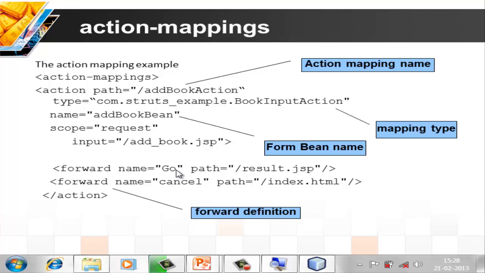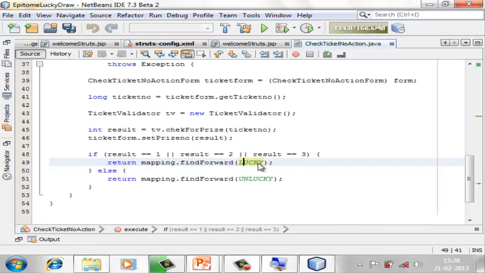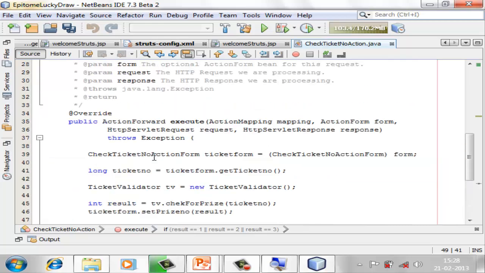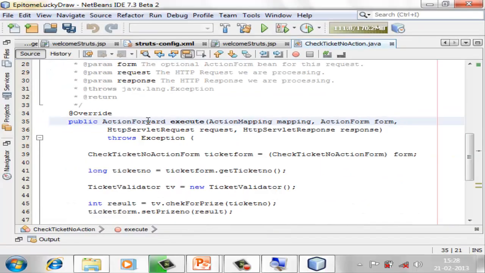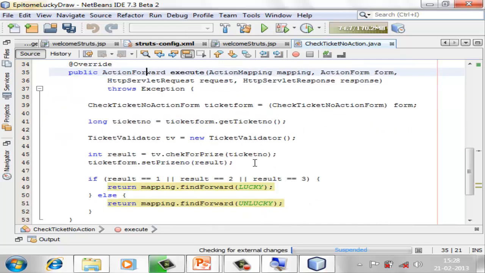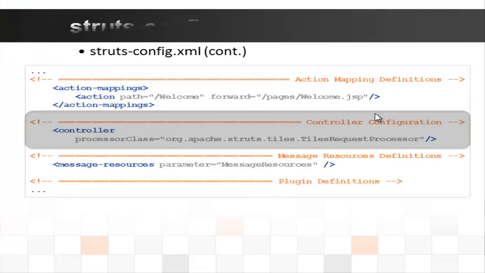So this is the name, this is what is returned. Remember that a string is not returned. When you look at here, this lucky is a string that is not returned. What is returned is an object of type action mapping. So this is not returning that string. That string is inside that object. So that action forward object contains that string. Let's go to the next one.